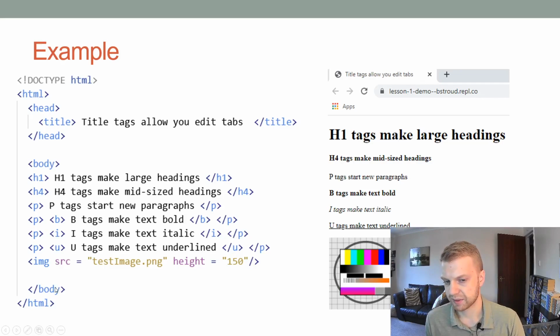The body of the website is where the main content goes. So H1 tags make large headings. There's our large headings. H4 tags make mid-size headings. Each of these are new paragraphs, because notice how you can bundle up tags together. Each of these are a new paragraph, and as you'd expect, B makes it bold, I italic, and U underline.